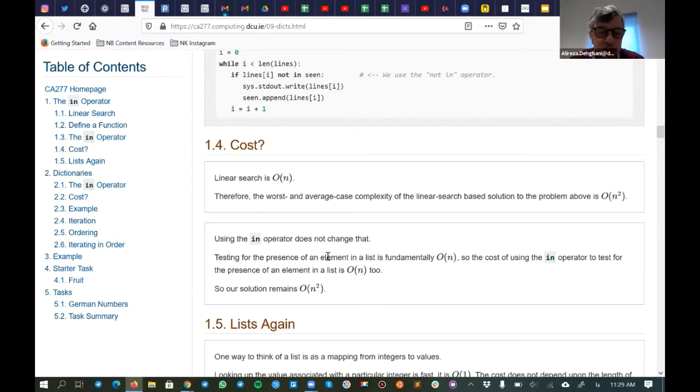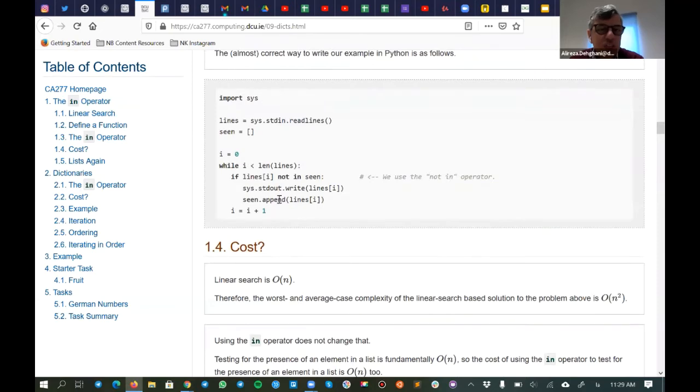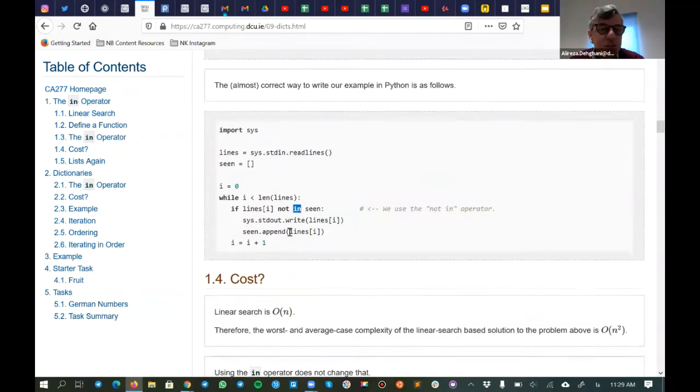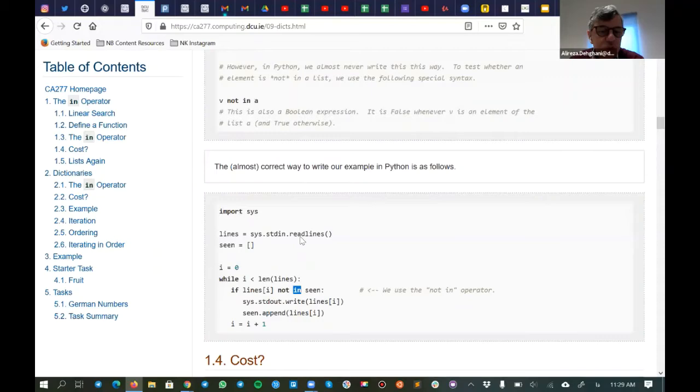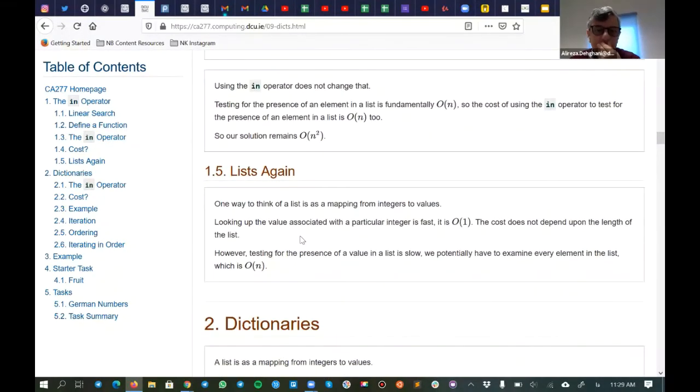Using the in operator does not change that. Testing for the presence of an element in a list is fundamentally O(n), so the in operator itself takes O(n), and you also repeat that n times inside the loop, so again the time complexity is O(n squared). In terms of cost, as you see, it remains order of n squared. It doesn't change the complexity that much, whether you use the built-in in operator or do linear search yourself. So that was in terms of the cost.